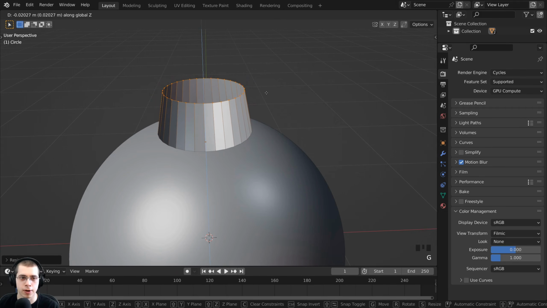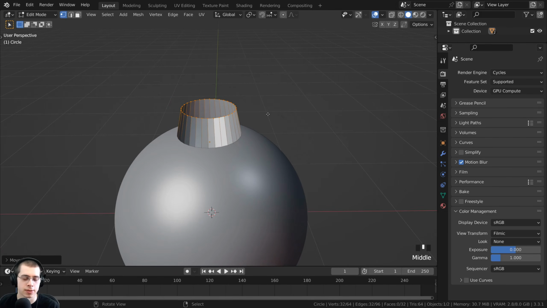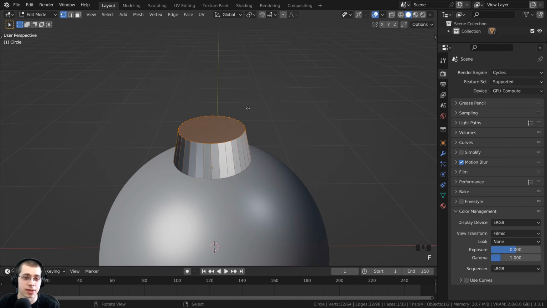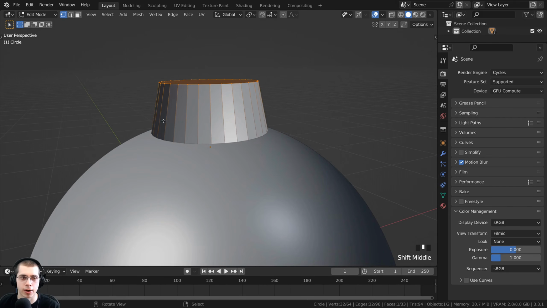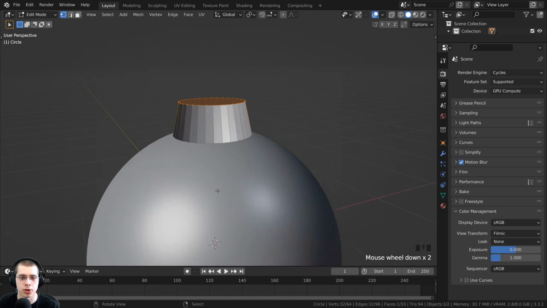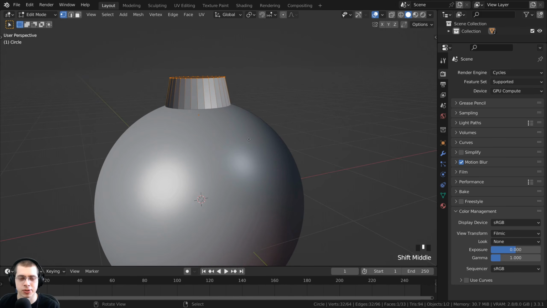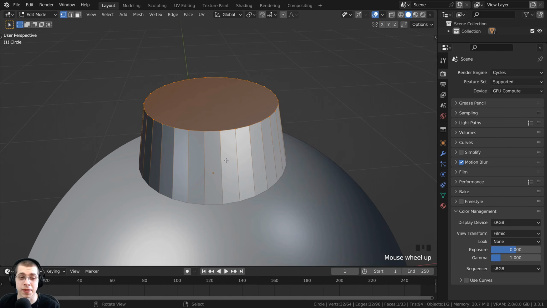And I'm going to bring it down on the Z axis just like that. And then I can press the F key to fill a face there. Now I can see that the normals need to be recalculated because the shading looks a bit off. You can see with the matte cap here, it is darker over here, but this one over here, it's darker over here. So I just need to recalculate the normals.